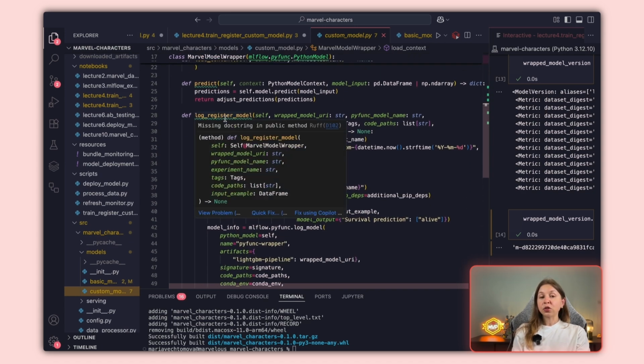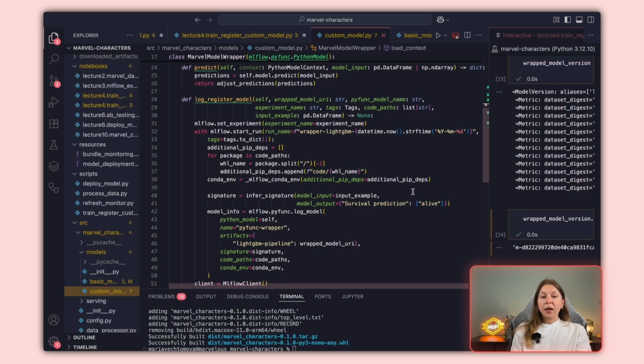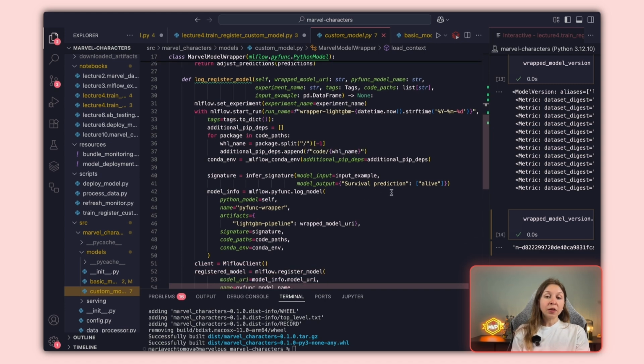So we have the log register model step. What it does is set up the experiment. It starts a run, and we specify the additional pip dependencies here, which is essentially the code folder and the wheel name. And we provide that as conda-env. There is a function, MLflow conda-env, and here we provide the additional pip dependencies. We specify the signature, and the output is a bit different here.